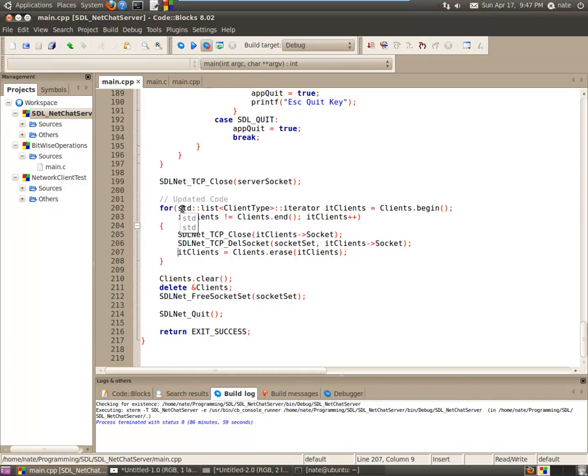Alright, so here's the other part. I added a for loop, and I created an iterator for it called itClients. itClients = clients.begin(); itClients != clients.end(); itClients++, close parentheses. Alright, open curly brace here. So again, we create an iterator called itClients to go through all our clients from the beginning to the very end of that list, and to keep incrementing it through as we wipe them out.